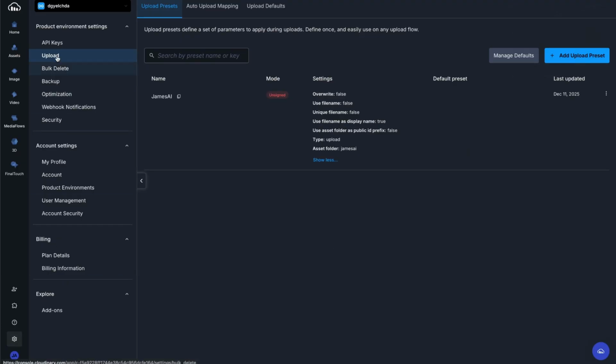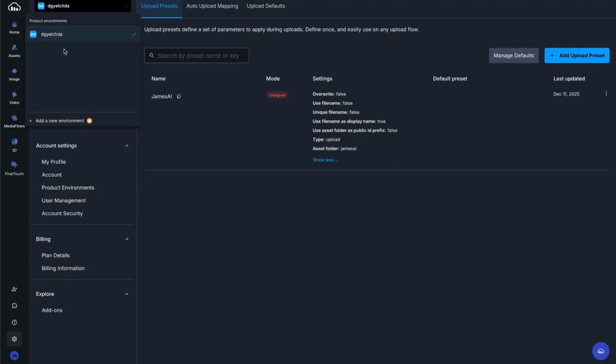If you go into settings, go into upload, then you can create an upload preset. A few things to note here. You just click on that, give it a name, give the asset folder a name. A few things that we need to note here. We've got this here, which is our product environment name, the name of our upload preset, and then we've got an asset folder.